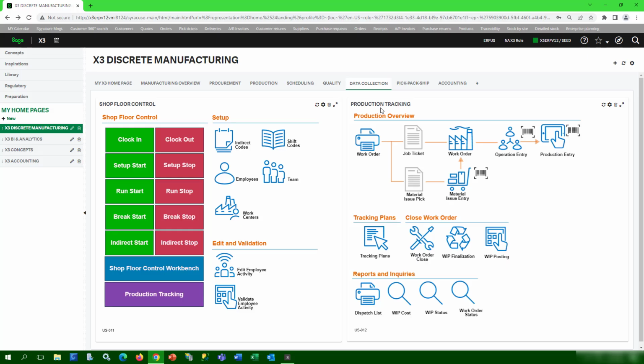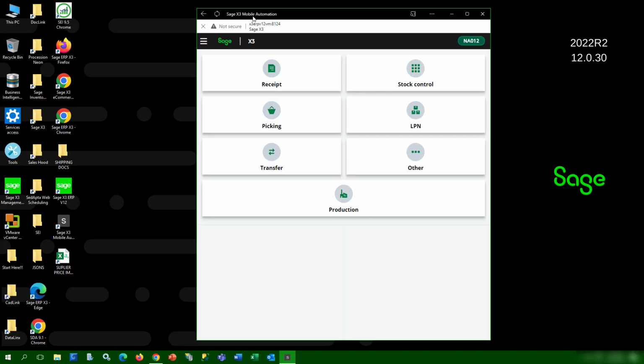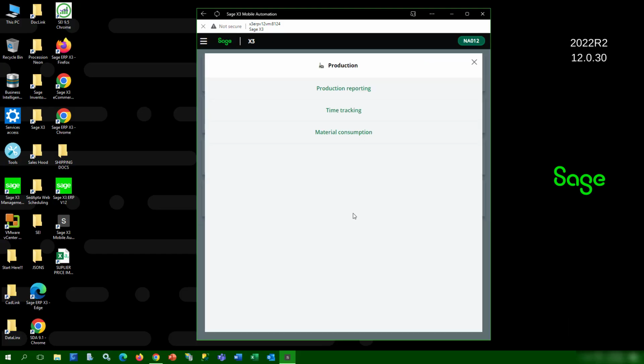X3 offers several ways to collect shop floor data, including automatic backflushing of labor and materials, workstations on the production floor, direct machine integration via PLCs or MES systems, or mobile automation, X3's application for smart devices, which utilizes barcodes to record transactions. No matter the method, production must be tracked to monitor a work order's status, review tracking details, and determine final production costs.